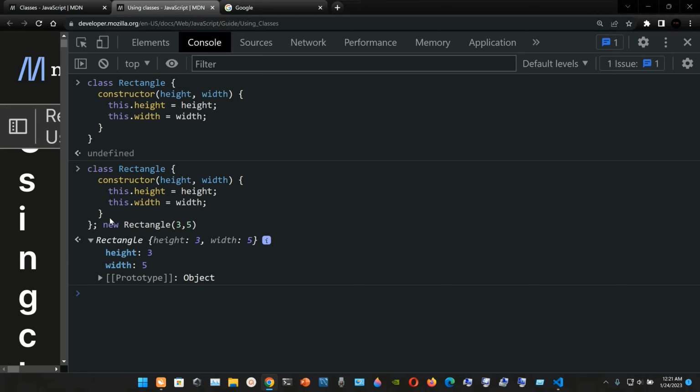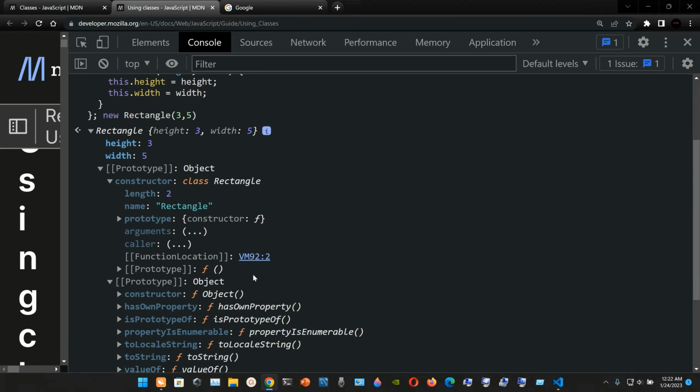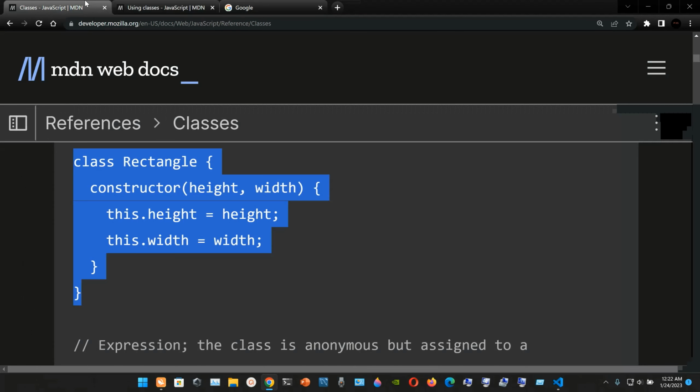So you have to use here the keyword new, and this is the class Rectangle. I'm using these parameters 3 and 5, and as you can see, the height is gonna be 3, the width is gonna be 5. You can check also the prototypes of the object. So we have a constructor, class Rectangle, then you have information here. You have the length, the name Rectangle, you have prototype, arguments, caller. You also have the prototype of the object, and you have all this information. We can clean it up.